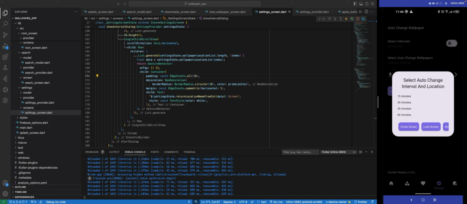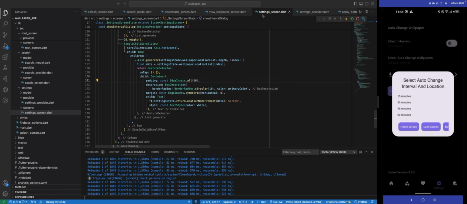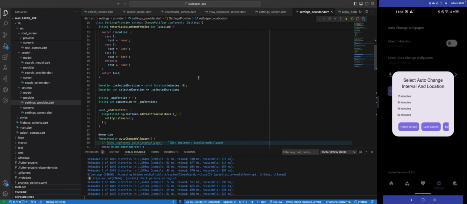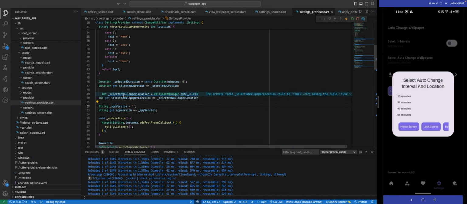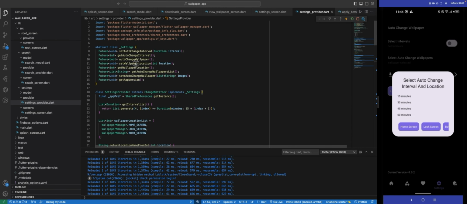So the initial value is going to be home screen, right? So we have the selected wallpaper location. We need to know when user selected something and when user did not select something. And then secondly, what we are going to do again is to set the wallpaper location. So remember, we already have this method here, set wallpaper location and also get wallpaper location.